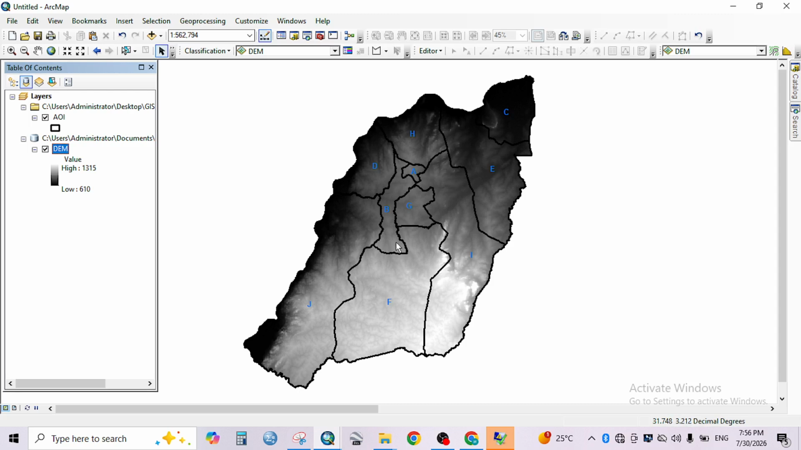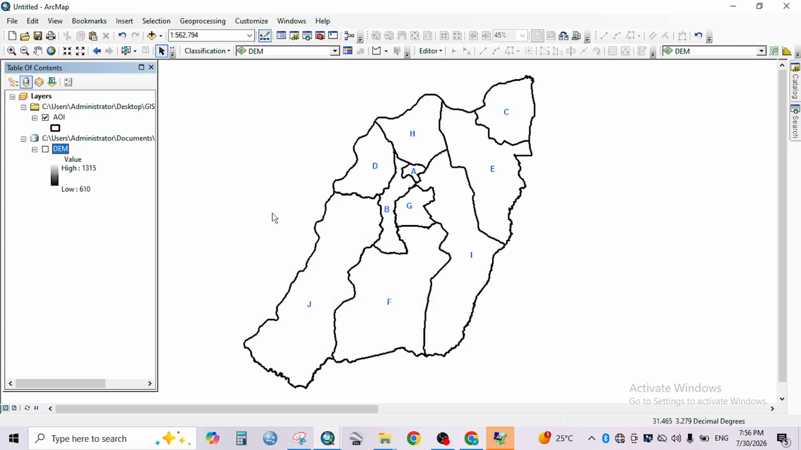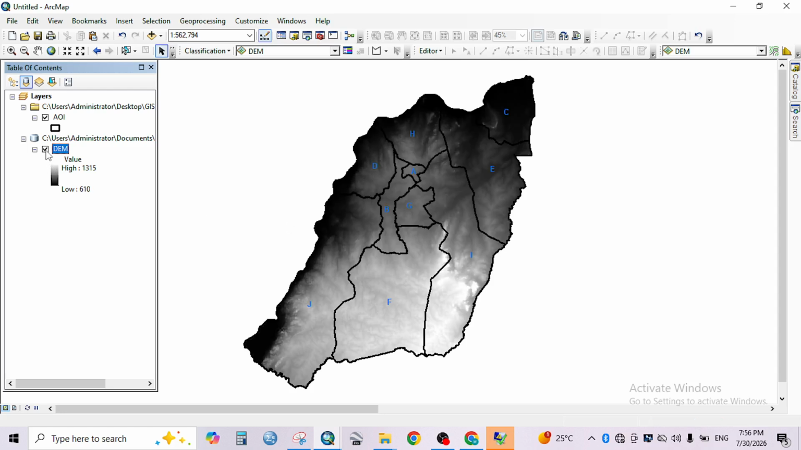Now, what does zonal statistics do? What zonal statistics does is that the tool is going to summarize the raster values. The tool is going to show us the statistical summary of the raster values, and in this case, it is going to summarize the elevation values of this digital elevation model dataset, zone by zone.